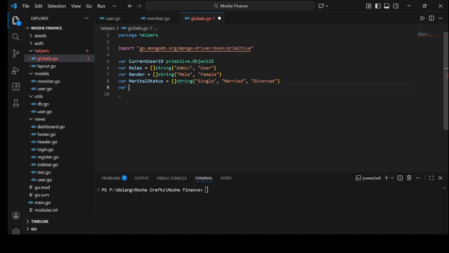The employment type: we have self-employed, salaried. They can also have maybe student, because a student can come, they want to open an account.